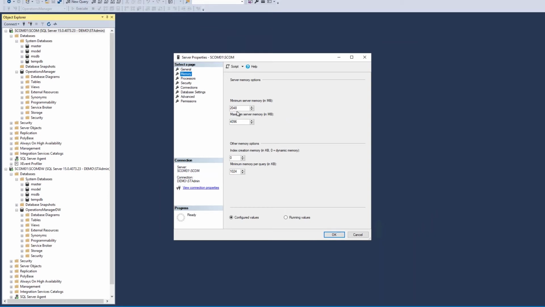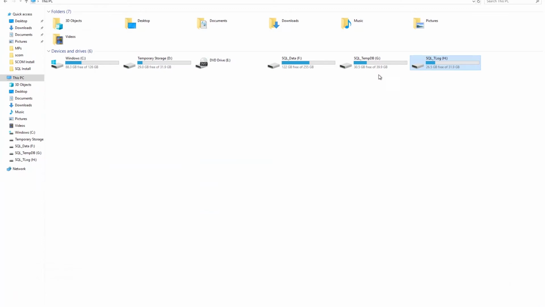The next thing I would like to show you is how I have configured my disks. What you notice here is that I have separate disks for the separate types of files. So one disk for data files, one disk for TempDBs, and one disk for log files. The reason for this is because I have chosen to configure the TempDBs on faster storage, meaning SSDs, so that I can really get the maximum of the performance.